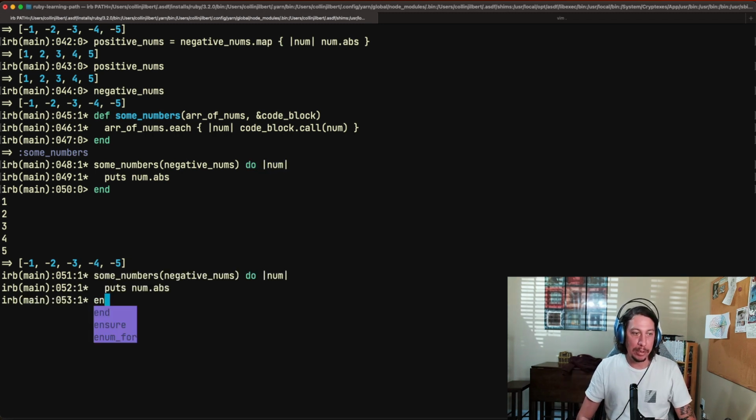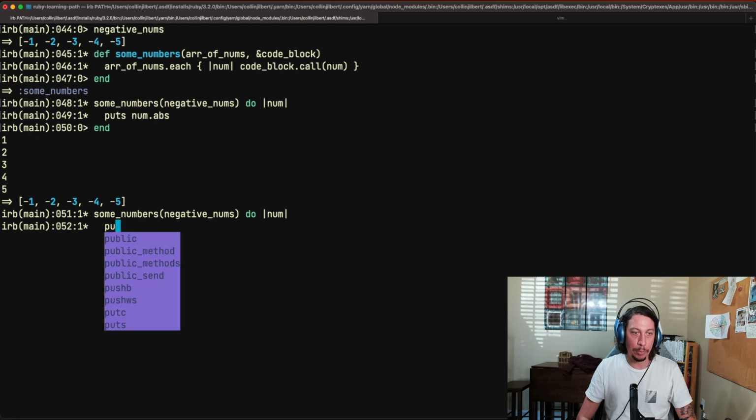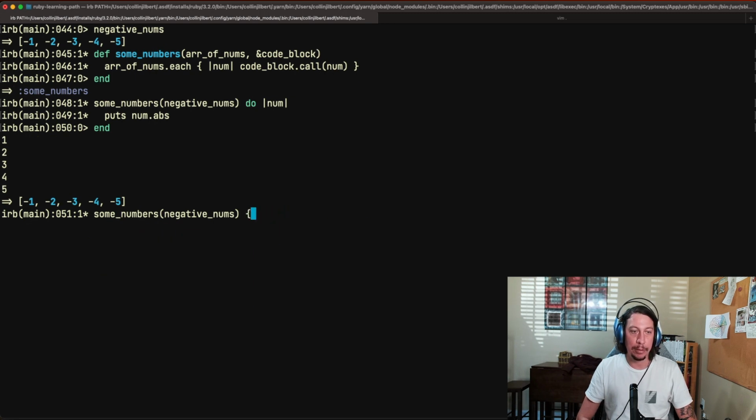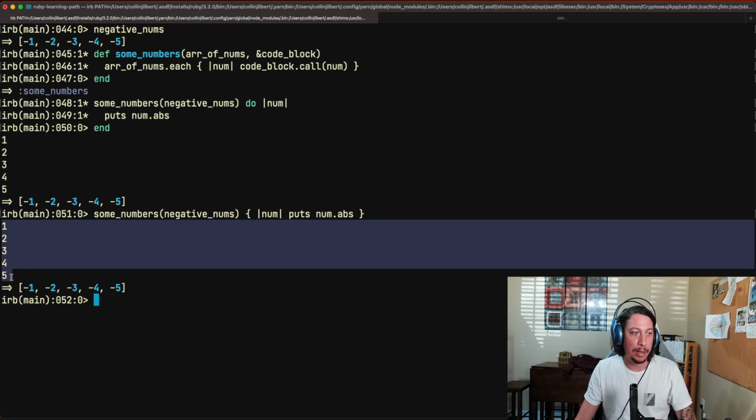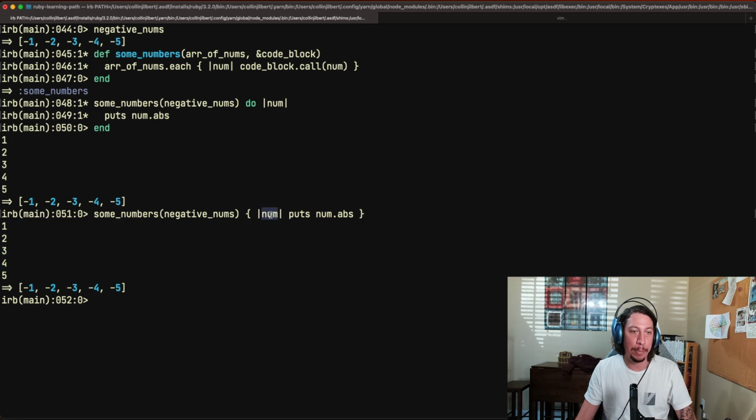If we recall, we can put this all in one line here. Let's do curly brace, vertical pipe, num, and we'll end off our block argument there with the other vertical pipe. And we can say puts num.abs, closing curly brace, and we see that we get the exact same result. It just went ahead and called the abs method on each num variable that was passed to this block that we passed to our sum numbers method.